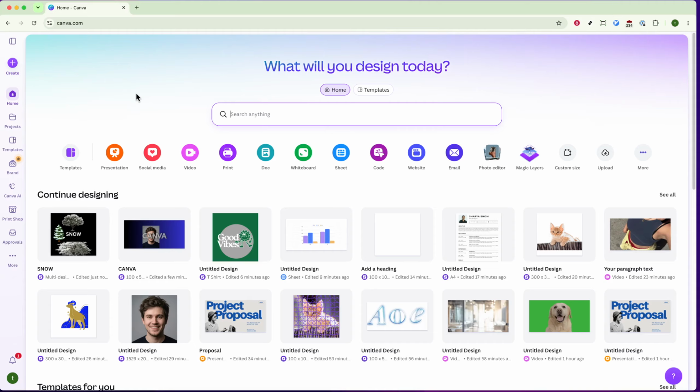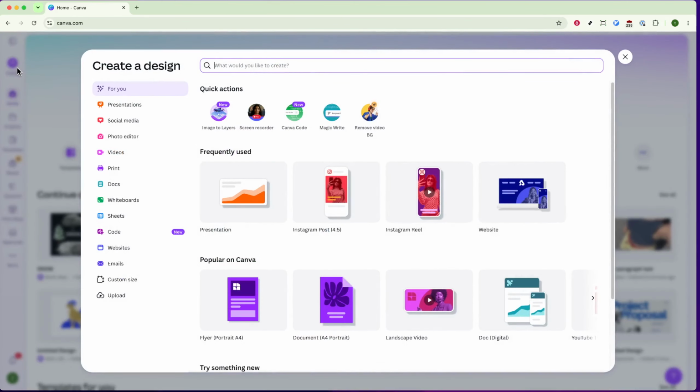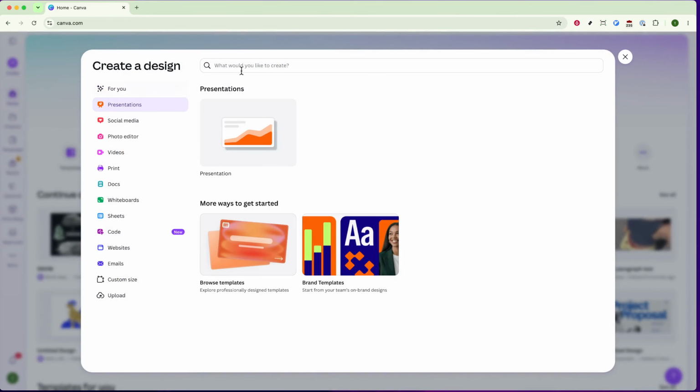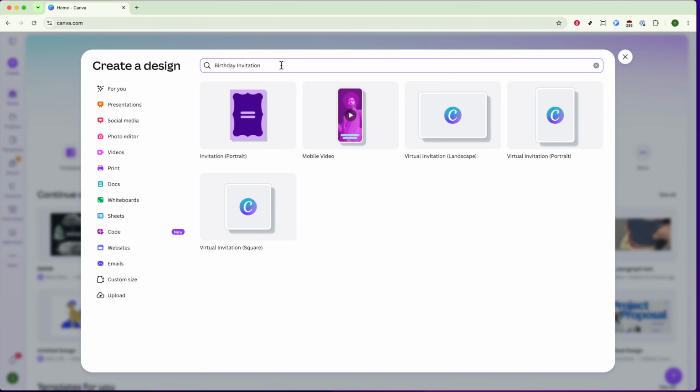Once you're logged in, look for the Create button. It's usually located in the top right corner of your screen. Click on it and a search bar will appear. Type in Birthday Invitation. This will save you time by narrowing down the options to templates specifically designed for birthday invitations. It's a quick way to find layouts that are already optimized for this kind of event.